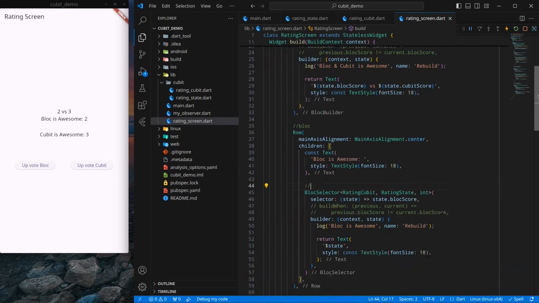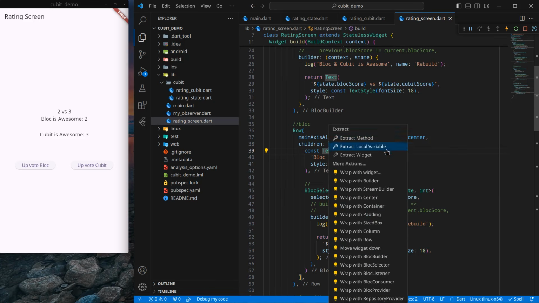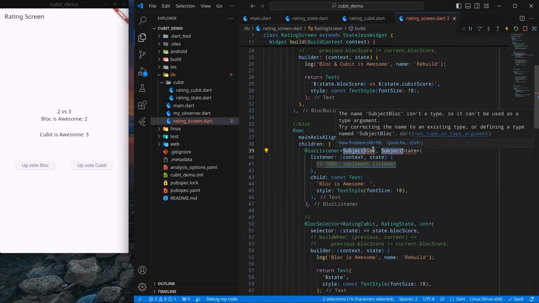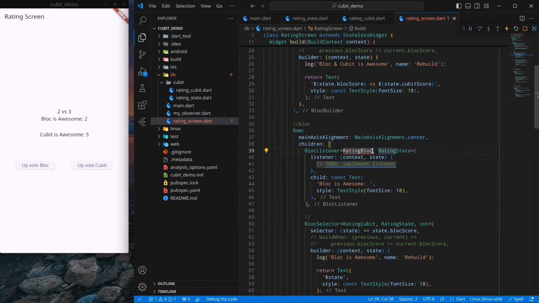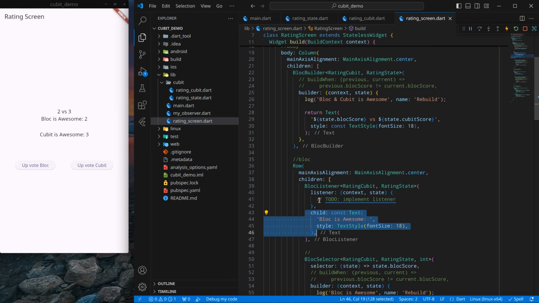For now, on this "Bloc is awesome", I can wrap it with a BlocListener. BlocListener, like BlocBuilder, takes two parameters: one is the type of bloc or cubit, another is the type of state. In our case, since we have a rating cubit, I just have to write it like that: rating cubit. And there is no builder here. In the case of BlocBuilder and BlocSelector, we used to have a specific builder here, but there is no builder, which means this UI will not update on every change.